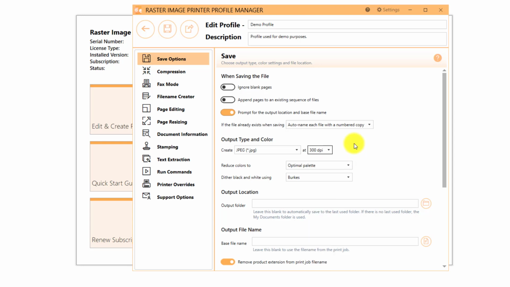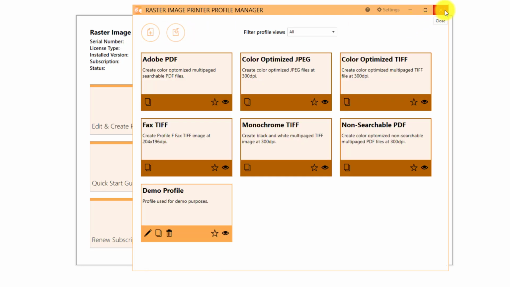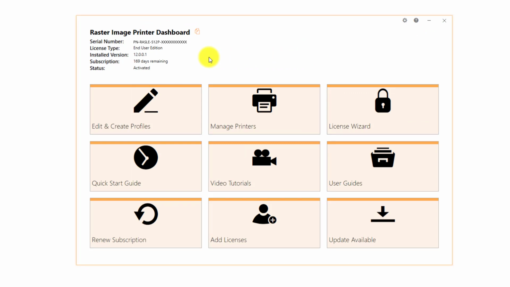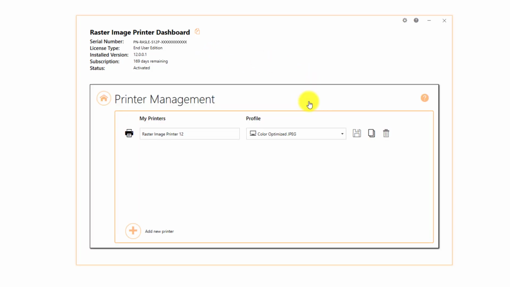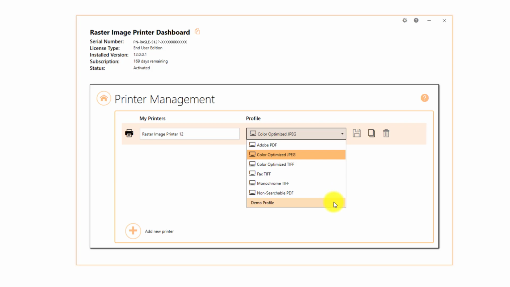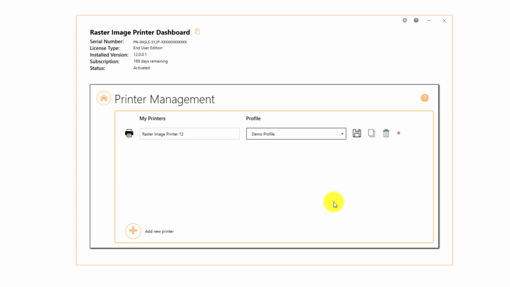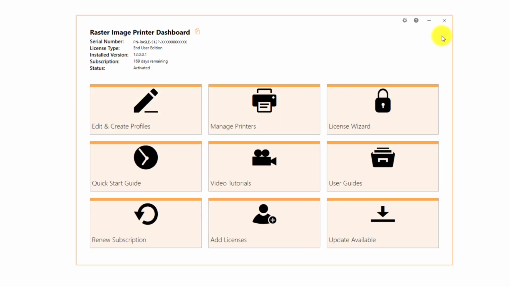When you are done making changes, click Save and Back and close the Profile Manager. If you wish to make this profile the default profile used by Raster Image Printer, select Manage Printers. Beside Raster Image Printer, drop the box for the profile and select Demo Profile as the default profile. Save your changes. Printer management also allows you to rename the printer and create multiple copies of the printer. Close Printer Management and the dashboard.